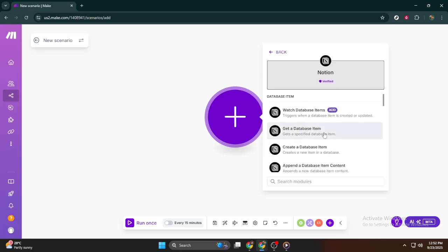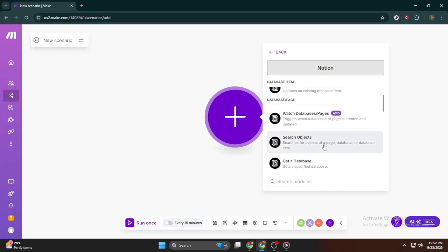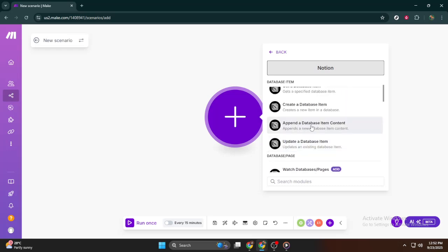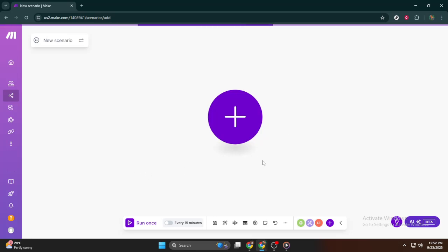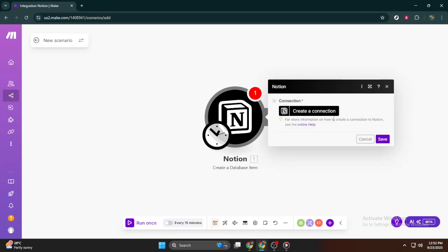Scroll through the list of applications and click on Notion. You might also use the search bar to find it quicker if you have many apps. After selecting Notion, you want to proceed by clicking on the Create a Database action. This is because you'll typically want to manage or create database entries through Make.com commands, and this setup requires database access through Notion.